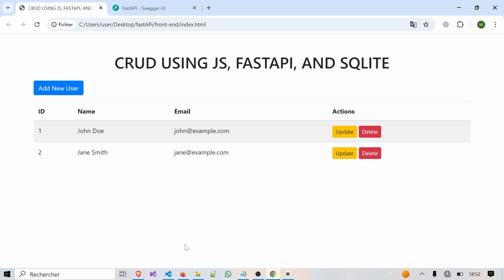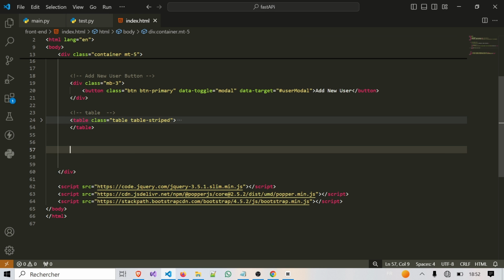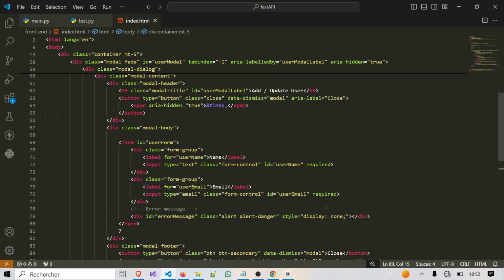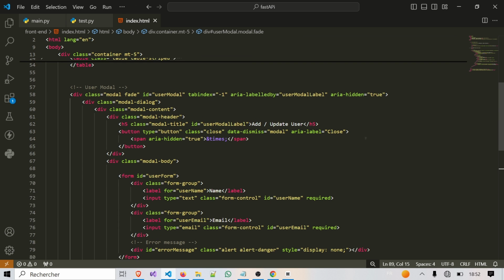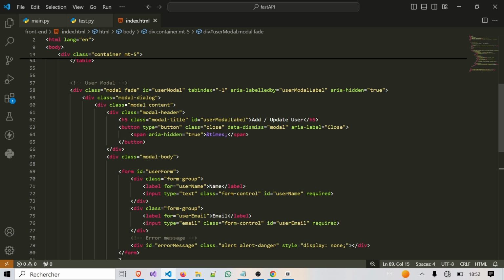Now, the modal is where things get a bit more interesting. This is the form that we'll use to either add new users or update existing ones. Let's build this modal together. Here's what's happening with this modal. The modal structure is created using Bootstrap's modal classes, which give it a clean and professional appearance.